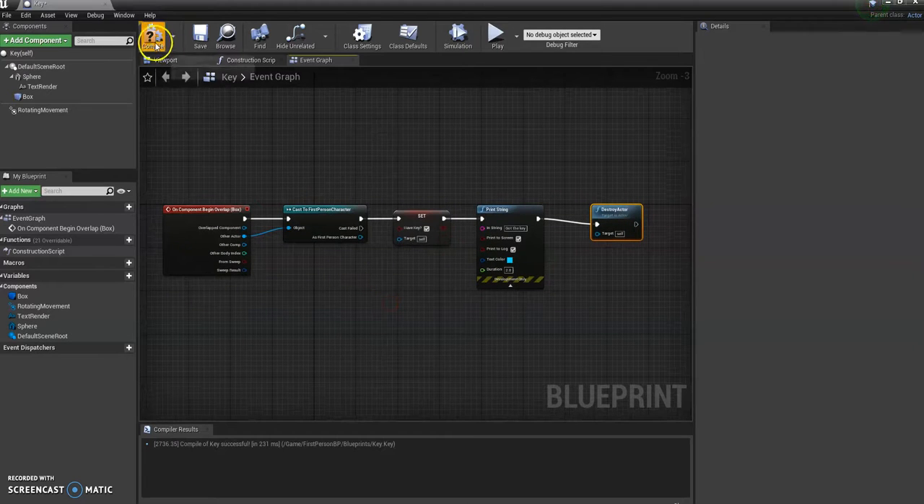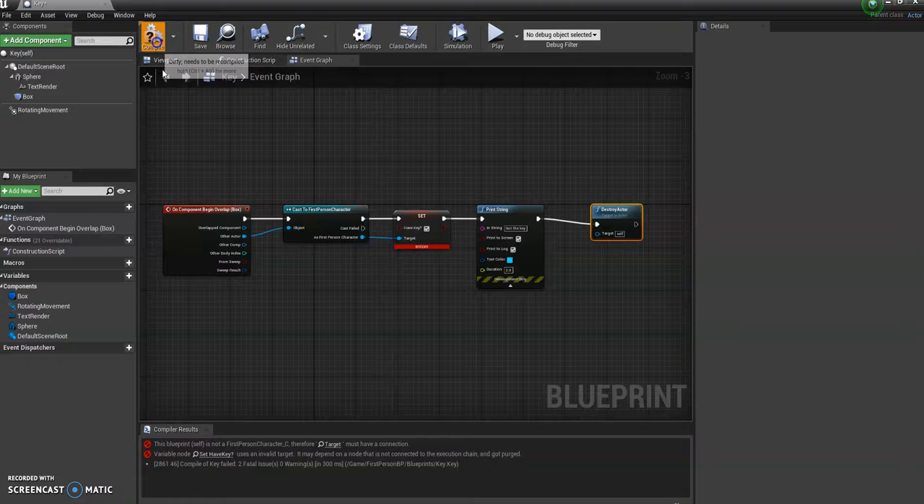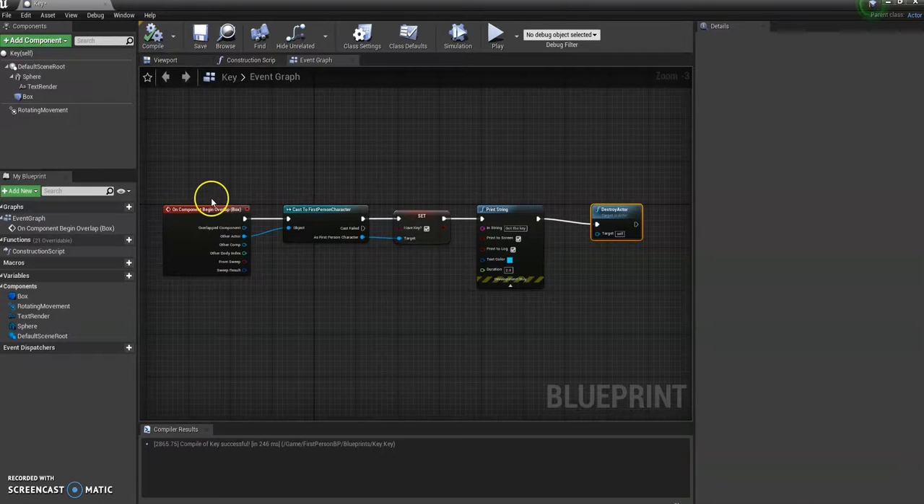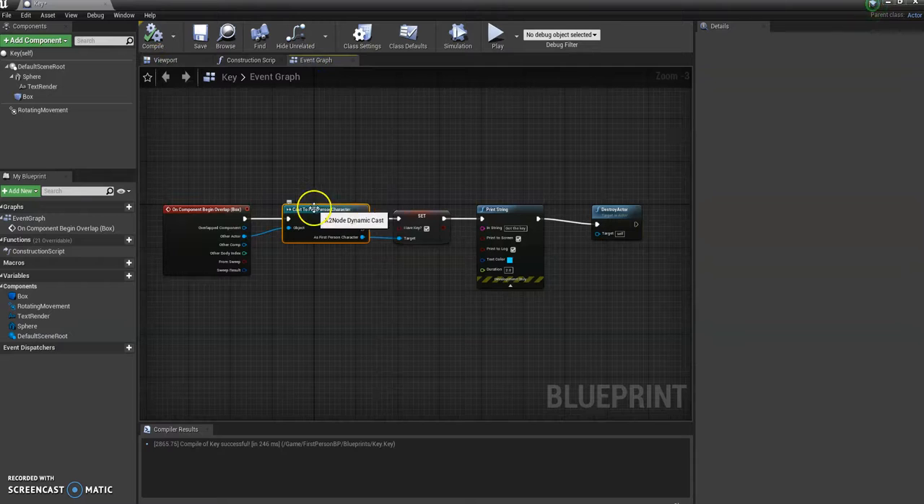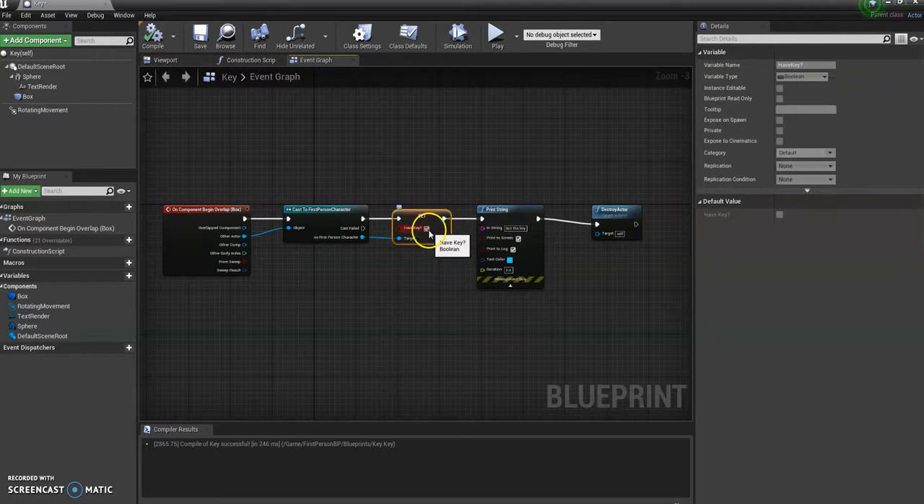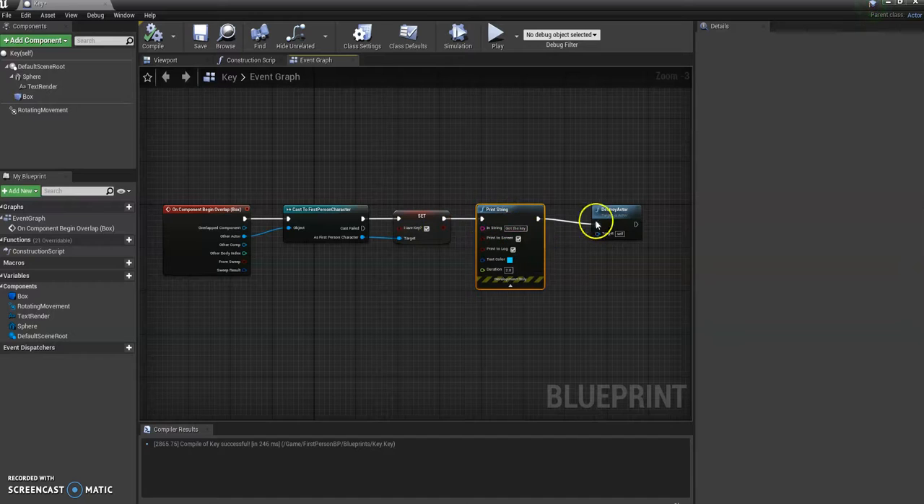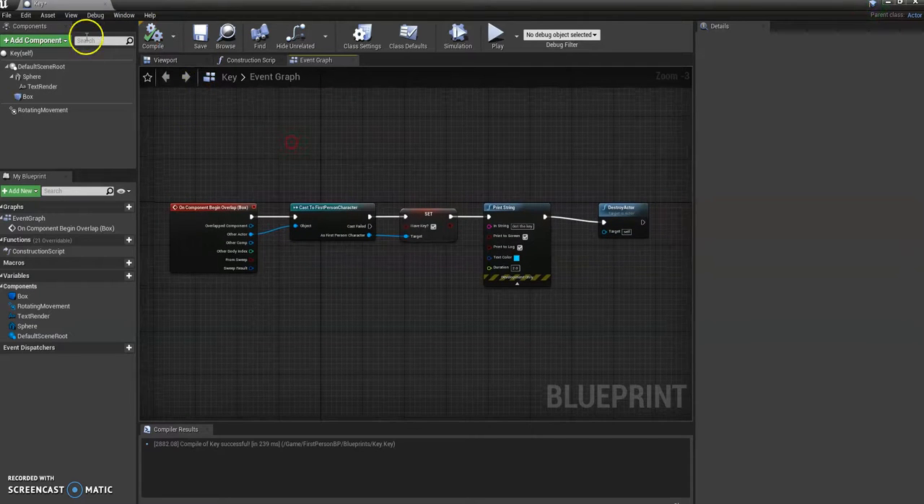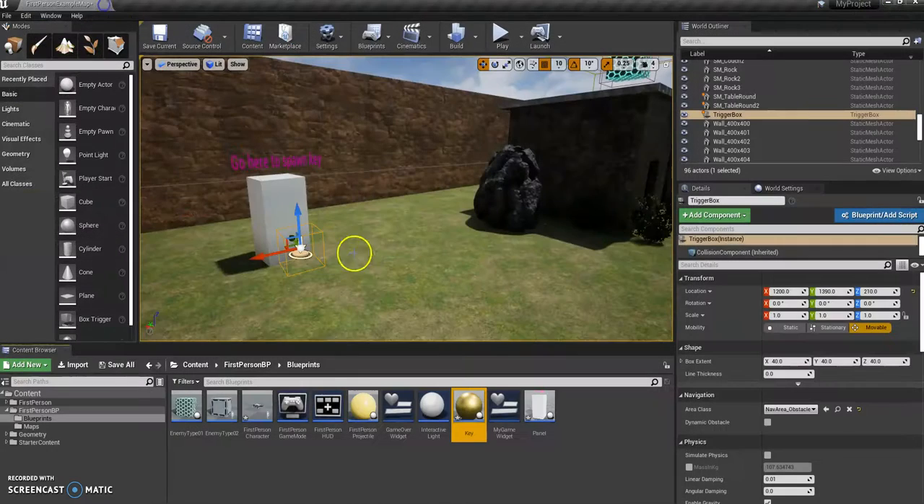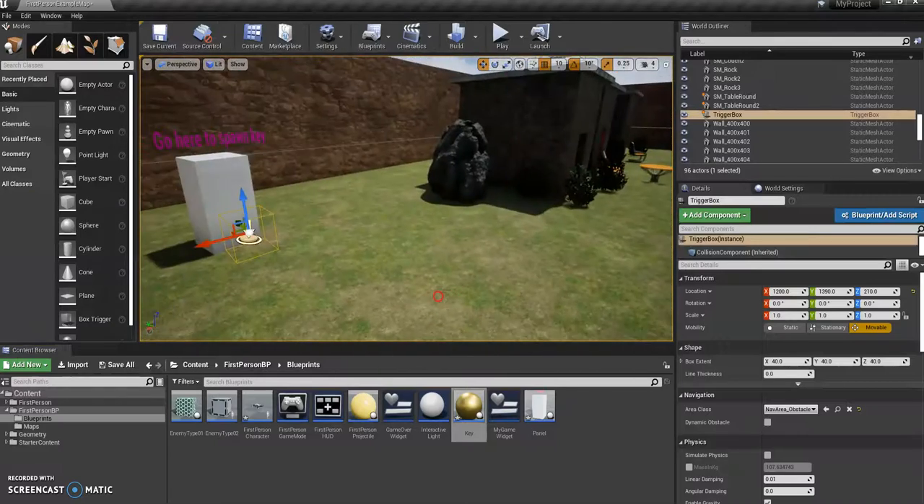So quick recap on this bit. Target needs to be there, I think. Okay, so when we overlap with the collision box for the object, it looks in first person character and sets have key to yes, true. It'll print a string that says got the key and then destroys itself. Okay, so everything's ready for the key to do its thing. However, it's not going to spawn yet.